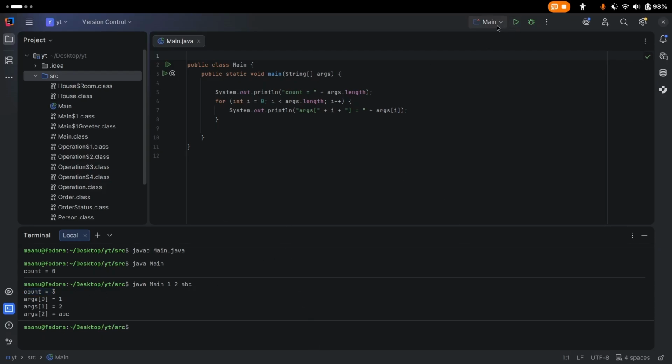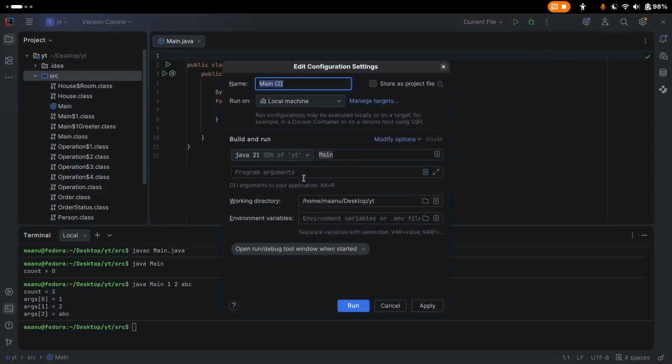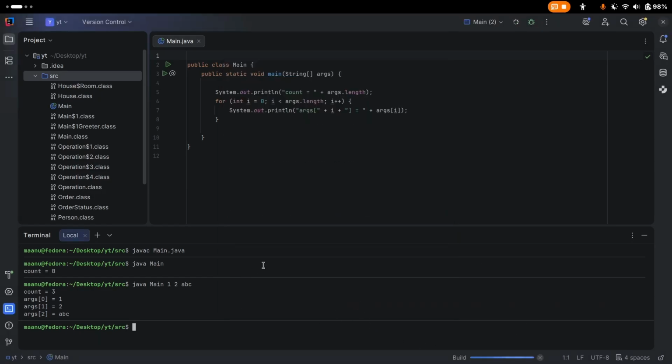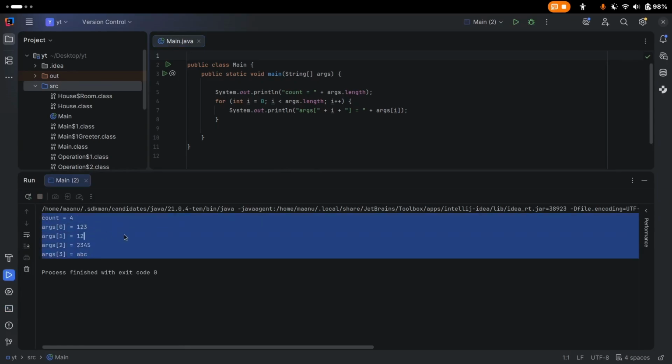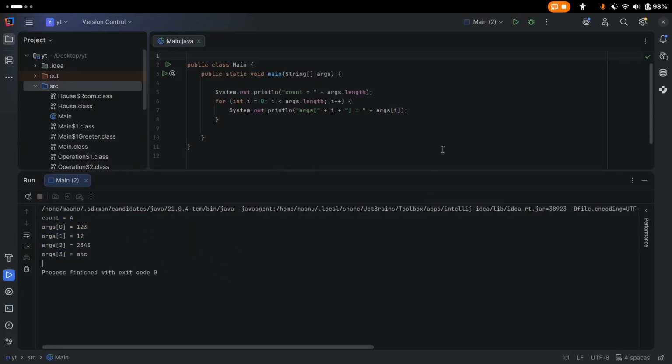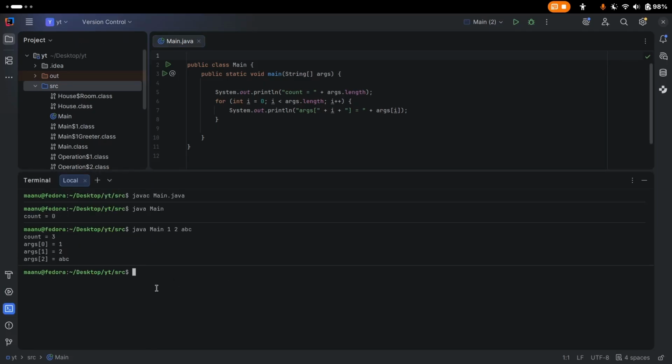They can also be provided from here. Current file, and when we run with parameters, inside program arguments we can write anything, 1 2 1 2 2 4 5, anything. Now we can run this, and you can see we got those 4 parameters. That's also fine, but we will be using the terminal here.